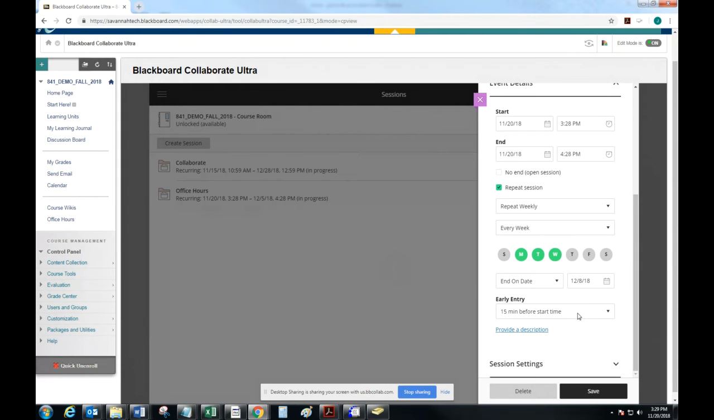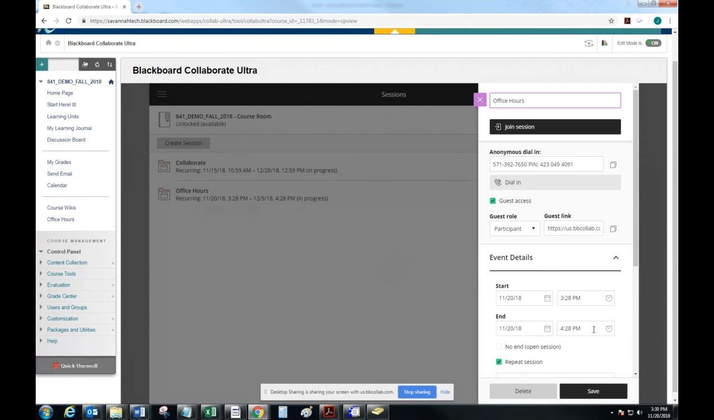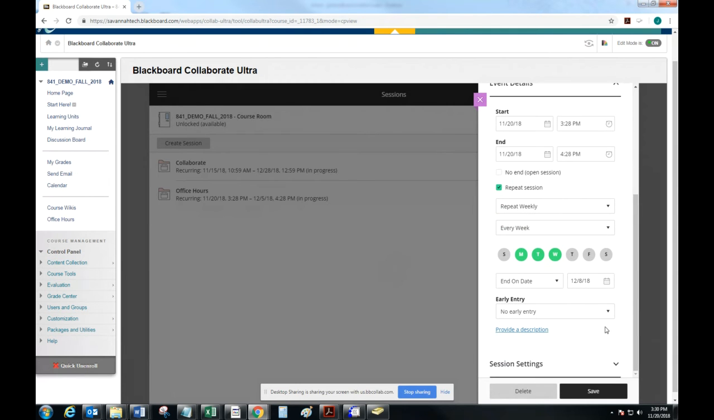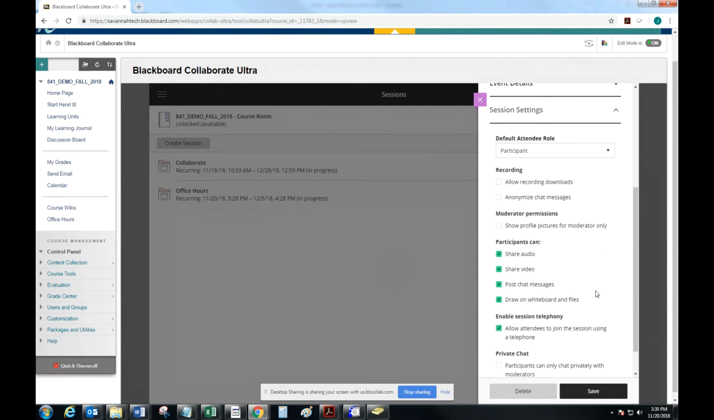Now you can set early entry, which means that 15 minutes before the start of the session, students would be able to enter that session. I would recommend doing no early entry so that way students can't ask you questions and then exit really quickly, and then you may miss out on something. And then you'll move on to the session settings.